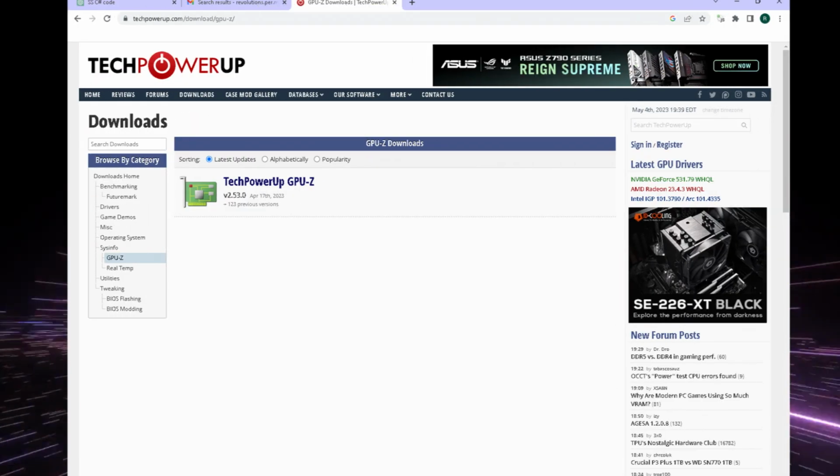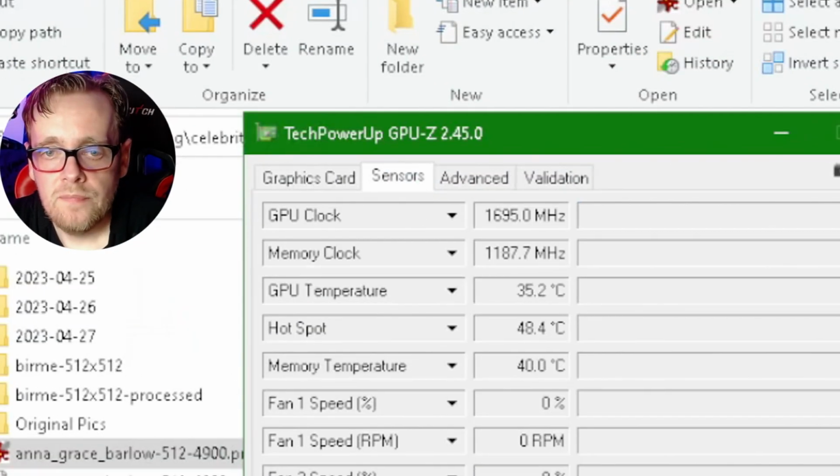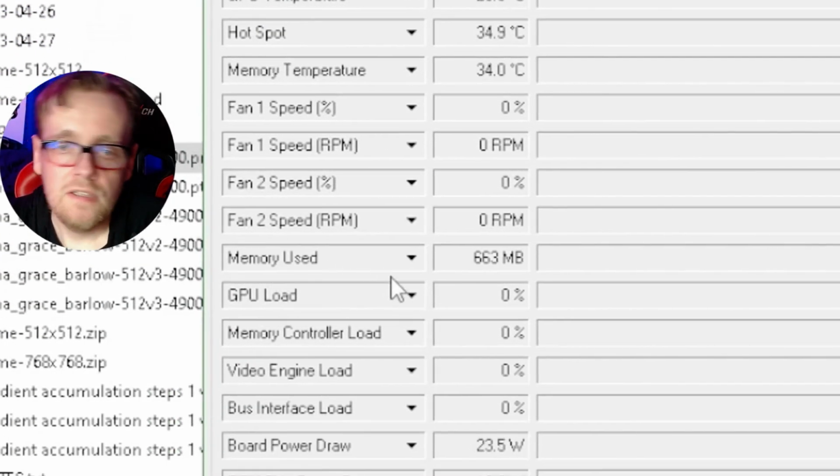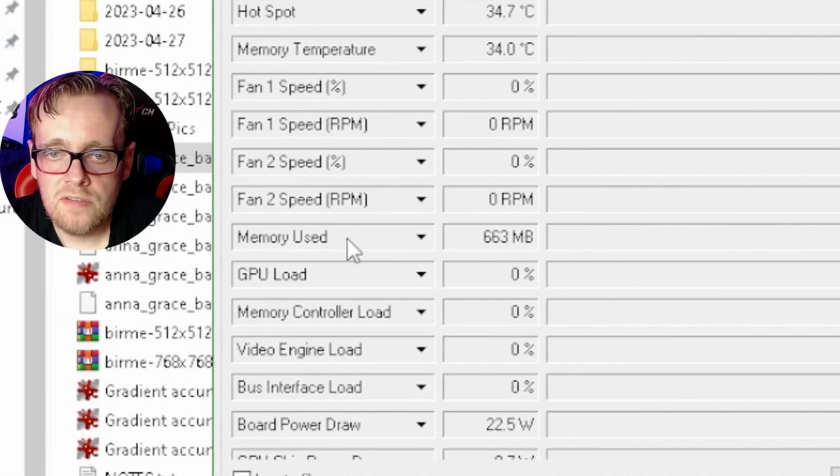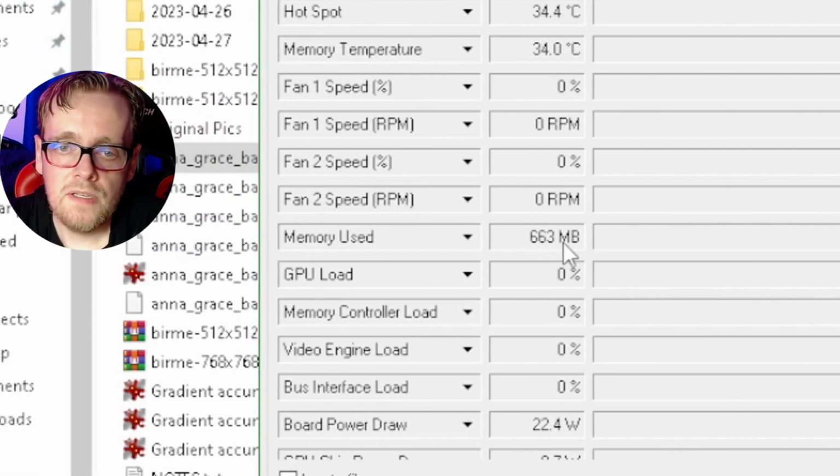GPU-Z, which is optional. And I use the sensors tab to look at memory used. I know this particular GPU has 12 gigs of memory, and when I go to run something, I need to make sure I have headroom for the memory to go up and down a little bit. You'll see more on that later.